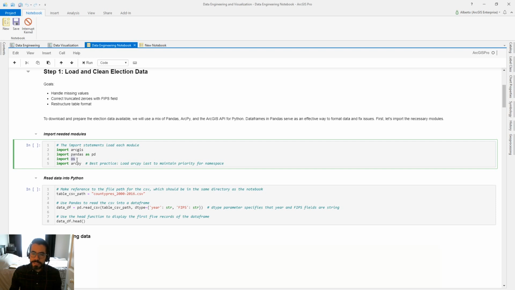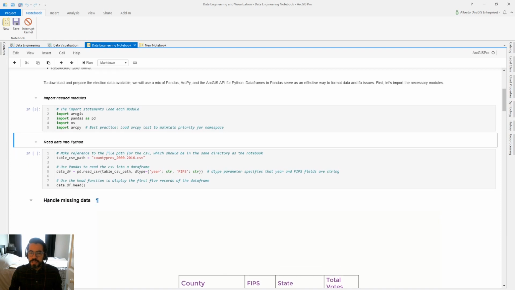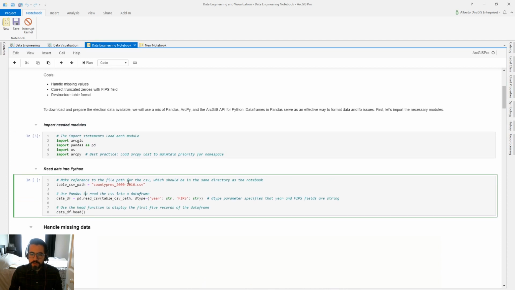OS is operating system, so if you need to change directory or create a folder, delete a file, create a file, OS has a lot of utilities that help you with that. And finally, ArcPy. ArcPy is a lot of desktop GIS tools. So if you're trying to do geocoding, for example, we can do that through ArcPy. Or if we want to do some spatial statistics function to determine hotspots, we can use ArcPy in that sense. So I did Shift Enter to execute that cell, and it's basically going to import all of these tools, and we can keep going.